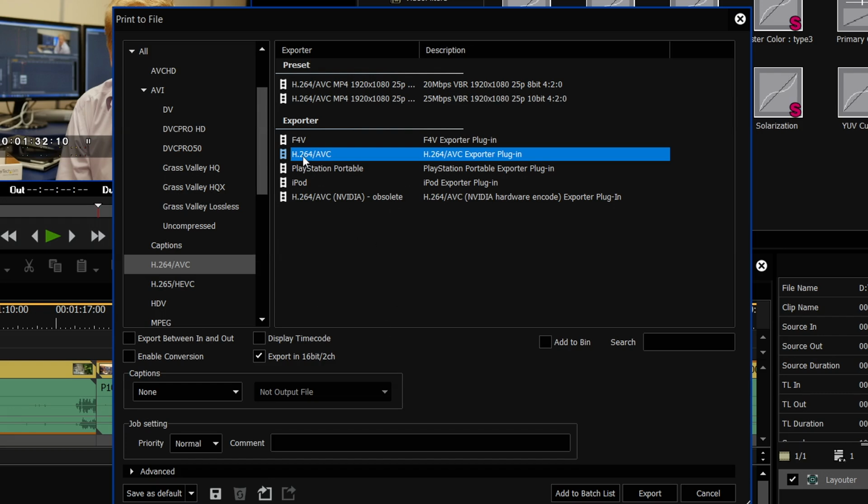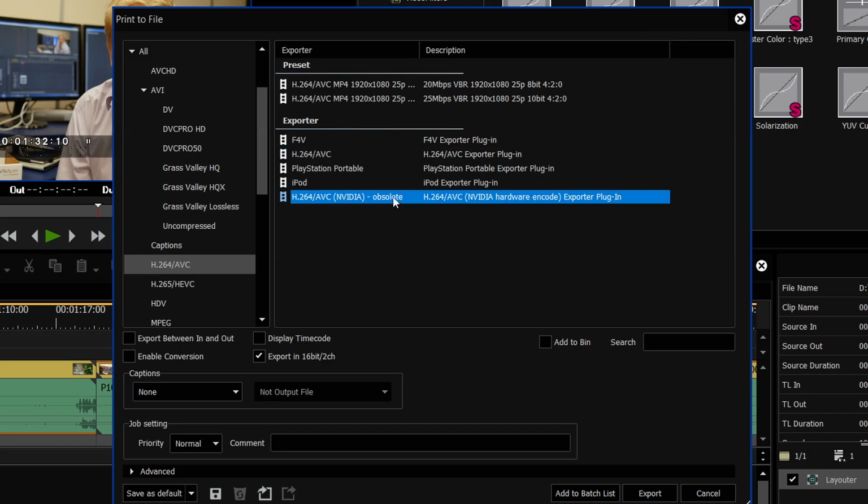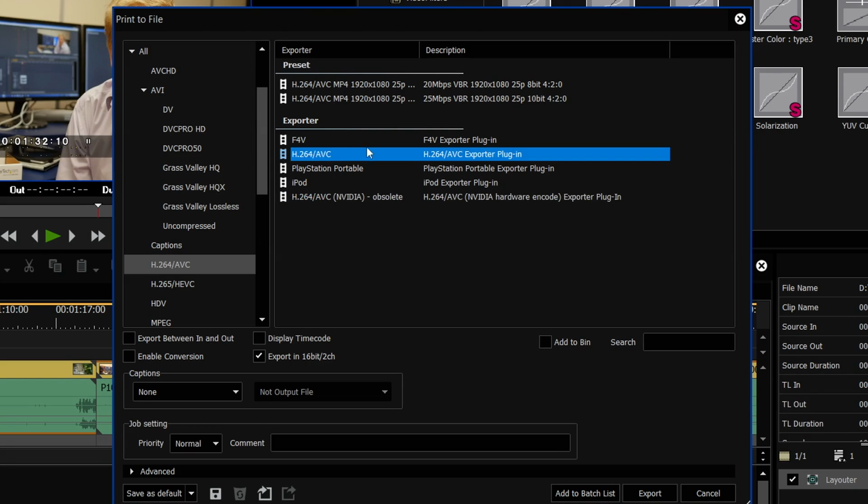So it used to be you either choose that, and this one would do software or QuickSync, or you choose that and it would do nVidia. They've left this one in here, in case some people liked it, and they've put the word obsolete on it. But actually, this is what you're going to use 99% of the time to make H.264.